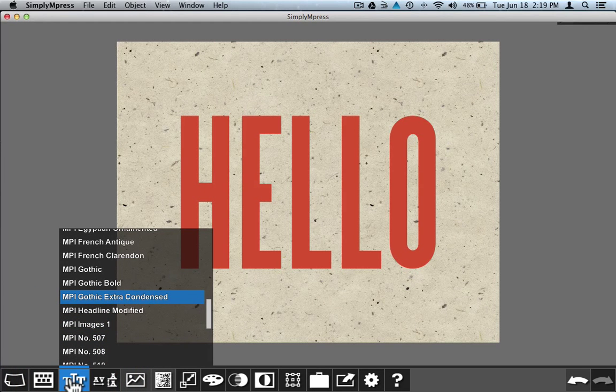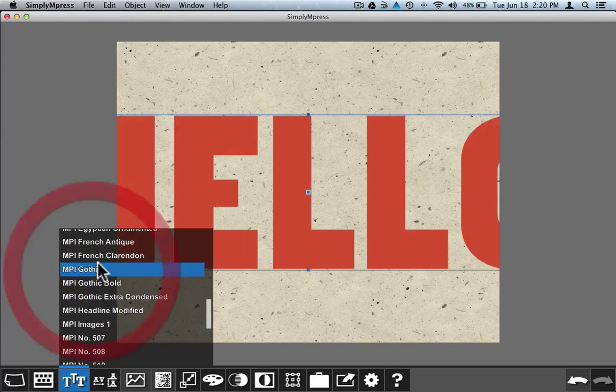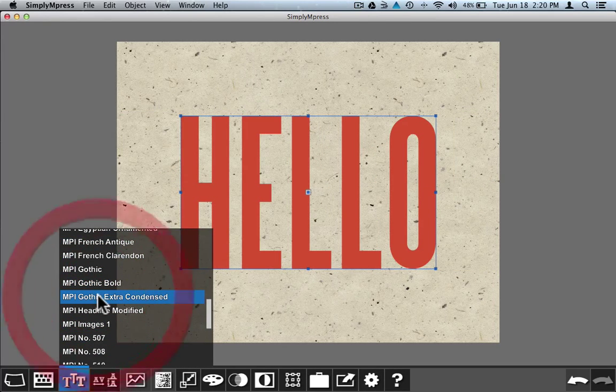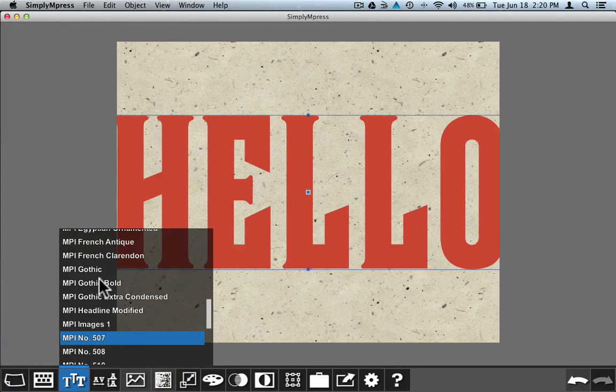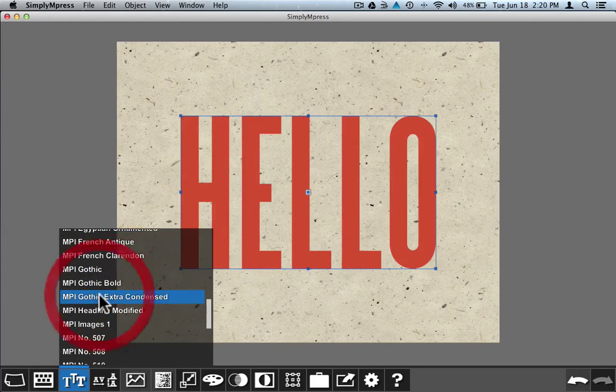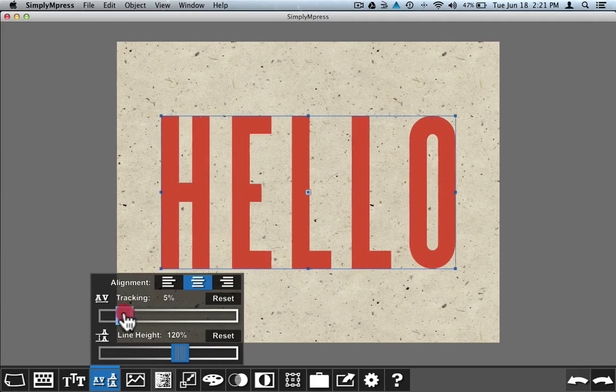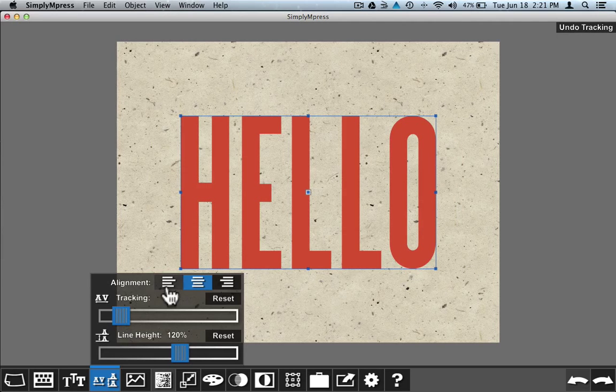Then we've got our font selection panel. In here you'll find a number of fonts that we've created specifically for SimplyMpress, and those are under the MPI heading. All of these fonts were based on vintage wood type or vintage signage and graphics. Next, in our text spacing box, you can change the tracking of your type, you can change the alignment, or you can change the line height, so the leading between lines of type.